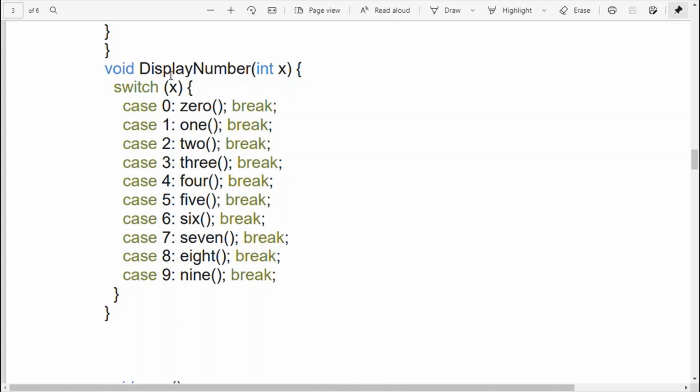This is a void display function. The digit that comes inside that is the integer x. Now, then we have a switch case operating here. The switch case is like an if statement. The switch statement compares the value of a variable to the value specified in the case statement. When a match is found, the code in the case is run.